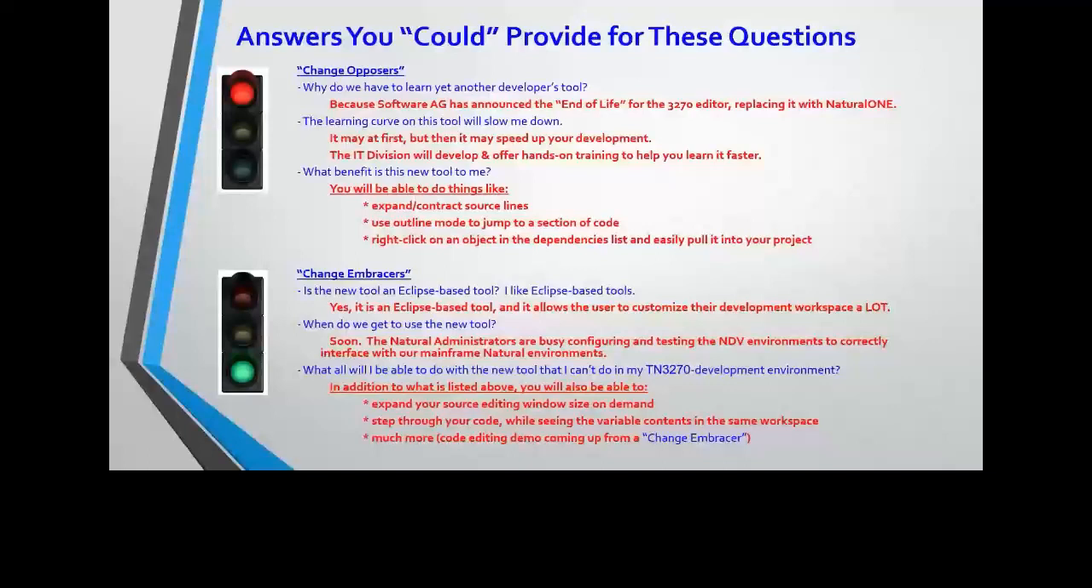What will I be able to do in the tool that I can't do in my 3270? Well, in addition to what was listed above, you can expand your source editing window size on demand, something we couldn't easily do in the 3270 environment. You can also step through your code while seeing the variable contents in the same workspace when you're using the debugger that comes with NaturalONE. There are many more things you can do in NaturalONE, and you'll have a static code editing demo coming up later. We chose to do it static for this presentation so that you'll have the demo right there in slide form.